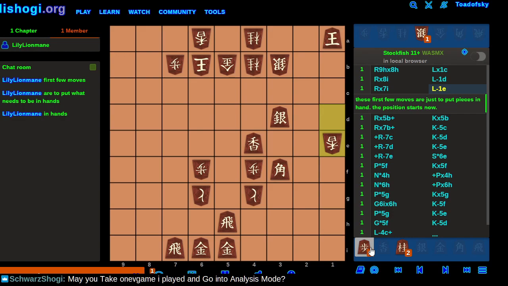Let's see. Maybe you take one game I played and go into an analysis board? Yeah, I could take a look at that game. So, anyway, this is Lishogi's tsume thing.